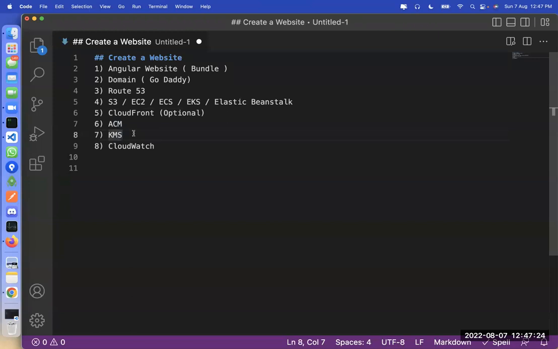KMS, again, you might say it is optional, but then again, obviously the data that you have is stored, and you want it to be encrypted. So for that reason, you will choose KMS. CloudWatch, because you want to monitor the actual traffic or the route that is there inside your infrastructure of AWS. So for that reason, you can use CloudWatch. You can use something like Datadog. You can use something like ELK. You can use something like Grafana. You can use any of the tools.